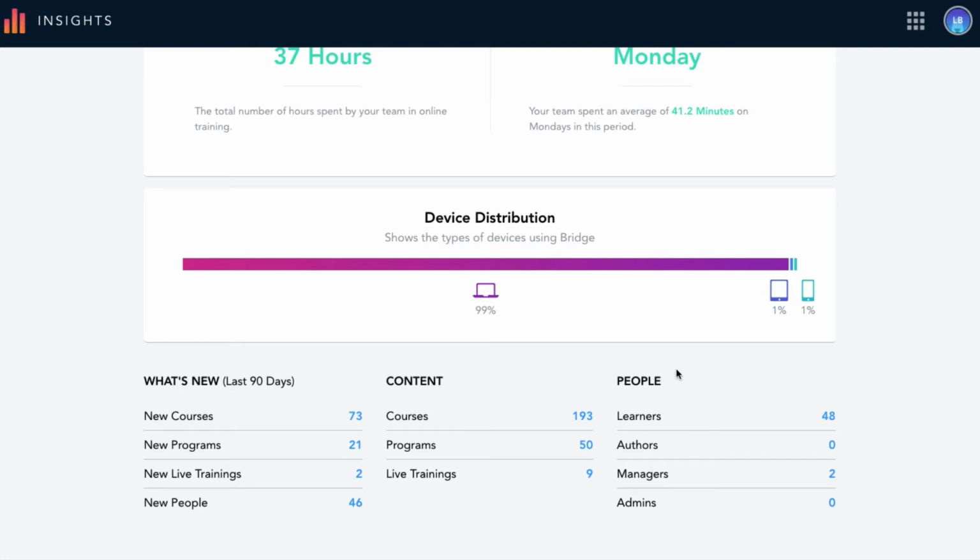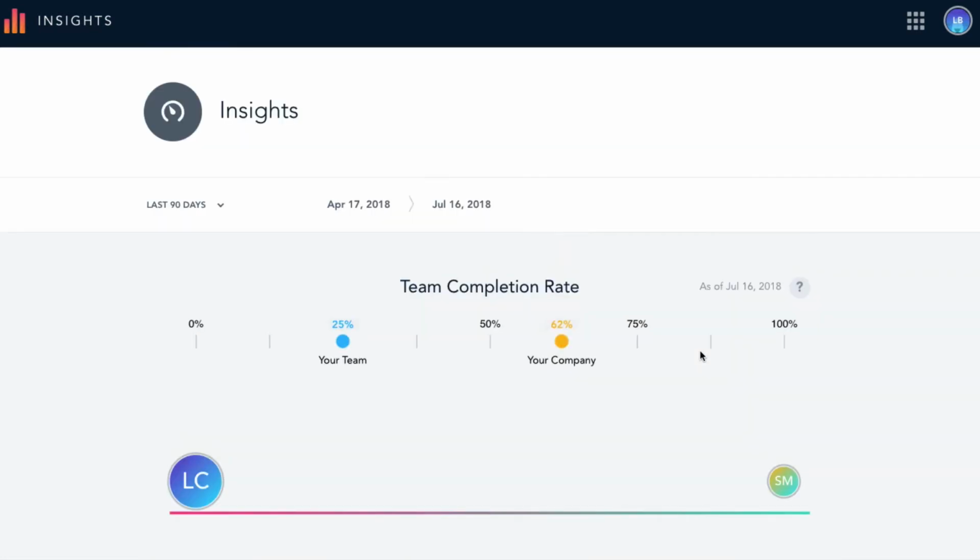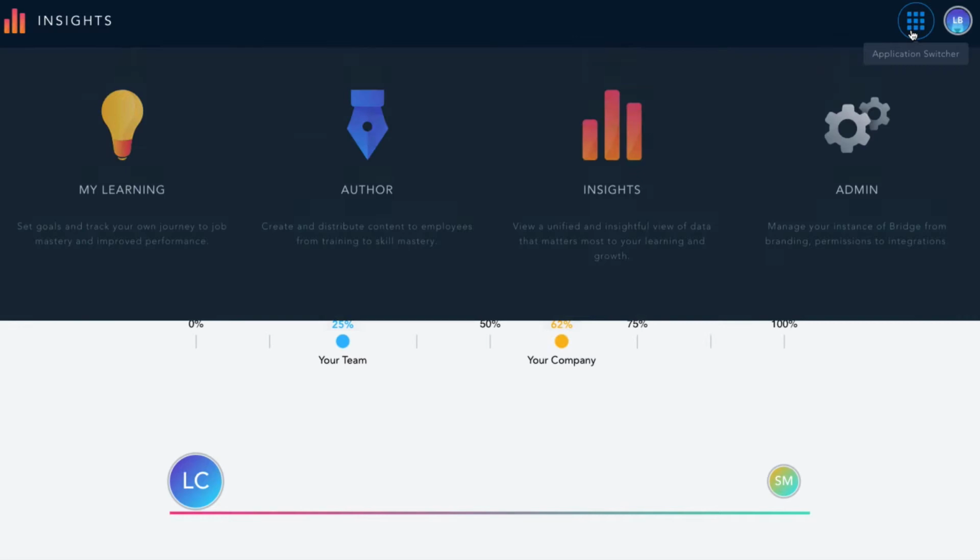The Insights page is an incredibly useful tool for managers to get at-a-glance information about the progress of their team and send quick reminders regarding overdue courses and programs.